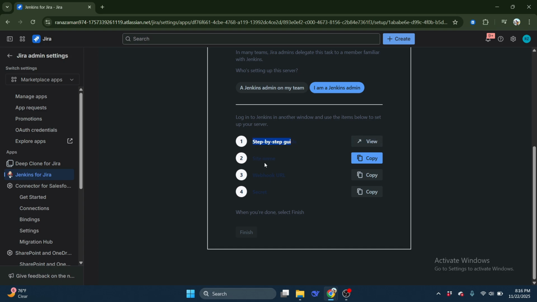Finally, you'll arrive at a detailed set of instructions that guide you through completing the connection. These steps may be a bit lengthy, but it's important to follow them carefully. Accurate configuration is key to ensuring the integration works flawlessly, and that's it. So that is how you can integrate Jira with Jenkins.